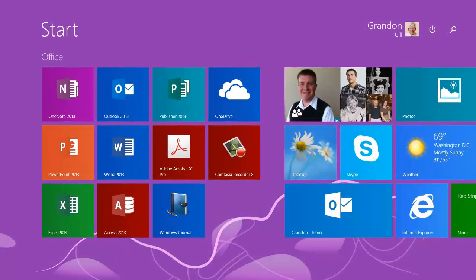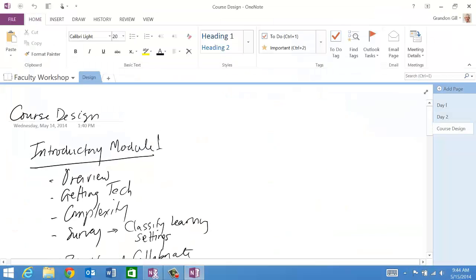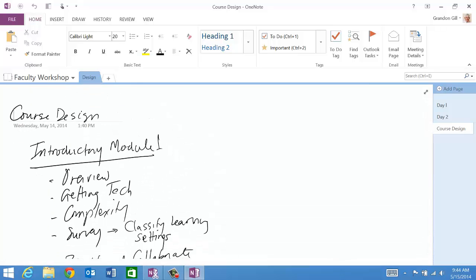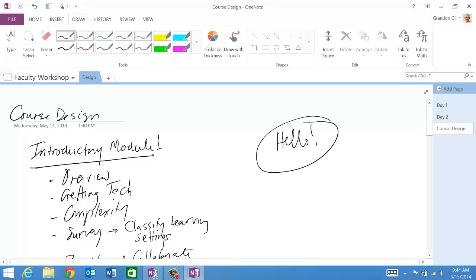So I'll press my Start button, and then I will open up OneNote. And OneNote is this Microsoft application that essentially allows you to take notes. I store all my OneNotes on the cloud, so I have access to them all the time. I go into draw mode most of the time, and I can easily write things. And of course, I can select them and delete them.